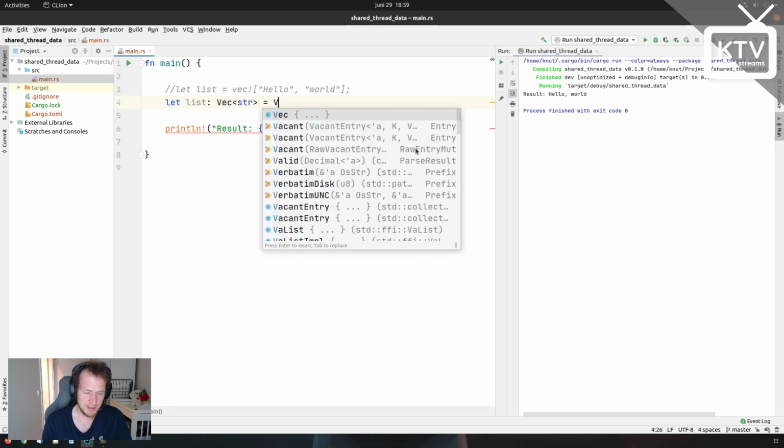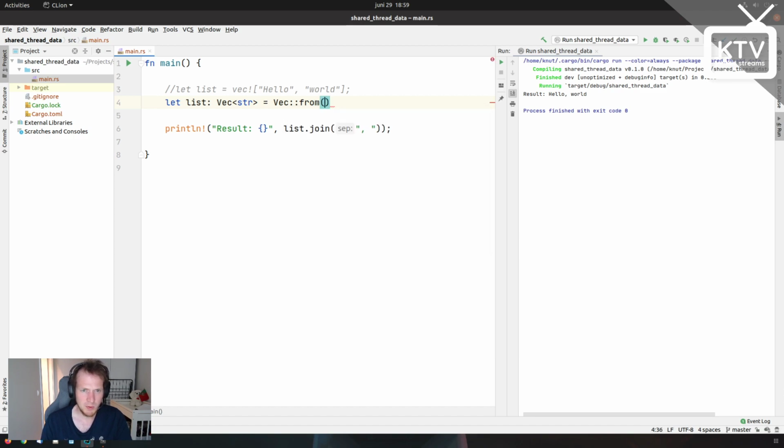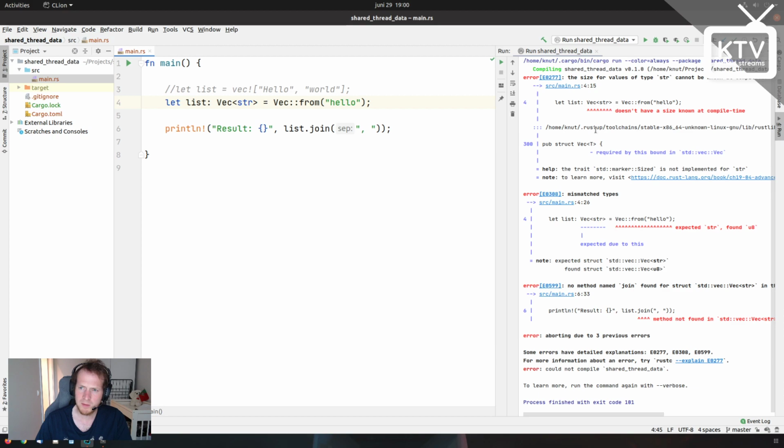Let's see if we can add more than one. So we can do Vec from. Can we add multiple things here? Hello. Will that work? Let's just try this. No, it doesn't work. It doesn't have a size known at compile time. Oh, interesting. Actually, that one I don't actually know.